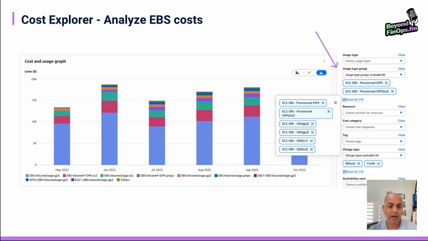This will create a graph that's showing you the costs on a daily, monthly, or hourly basis. When you run the report, it's also important to filter out credits and refunds, so you will actually see the whole cost of your EBS volumes.